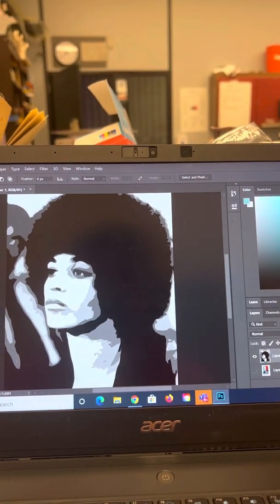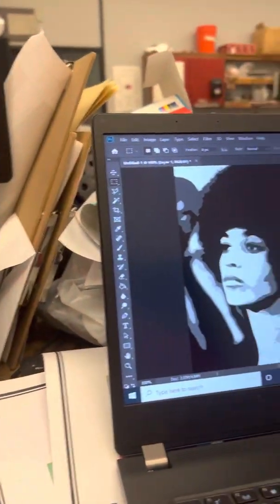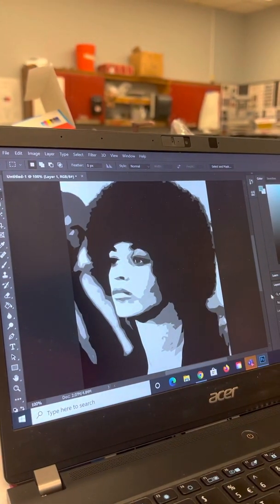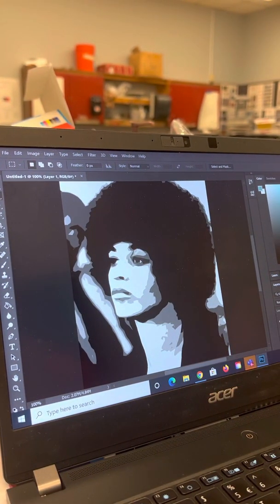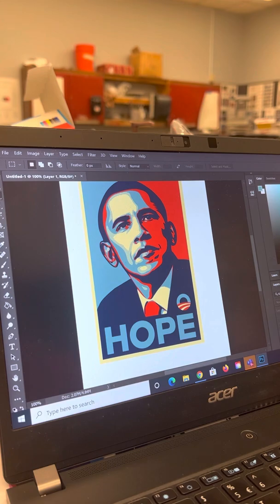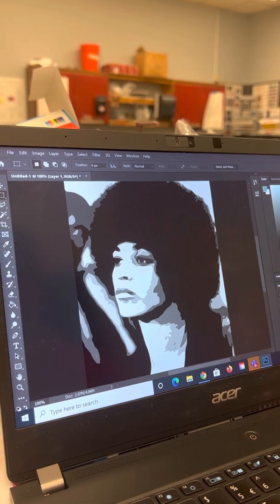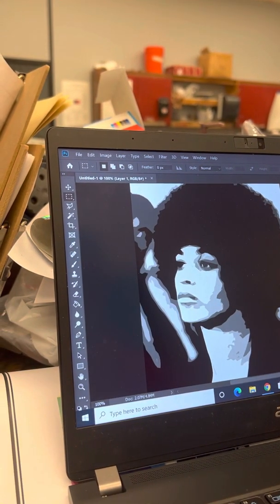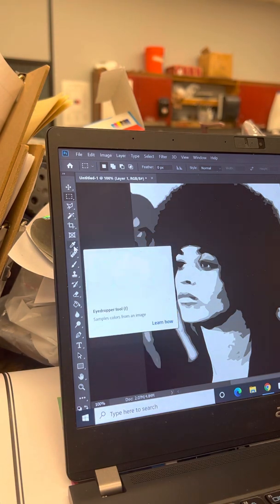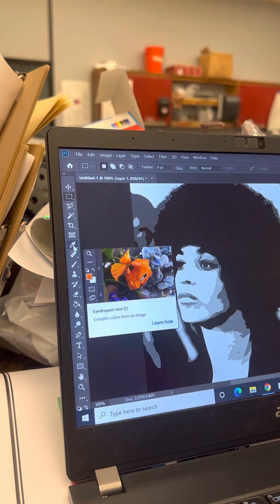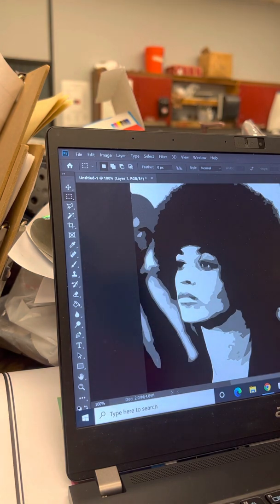So there we go. So it's already beginning to look like the Obama poster in some ways. So the big thing there is using that filter gallery. Now, to add color, I'm going to be using the magic wand right here, but I'm also going to be using the eyedropper, okay? Eyedropper is a very cool tool to match colors very quickly.